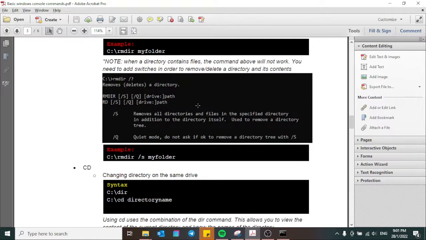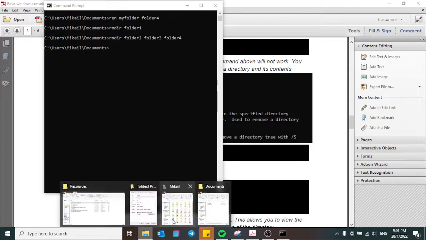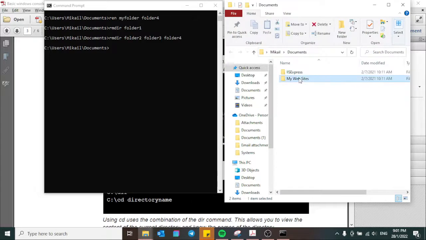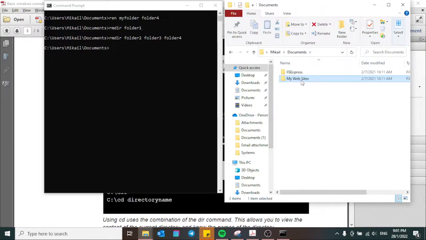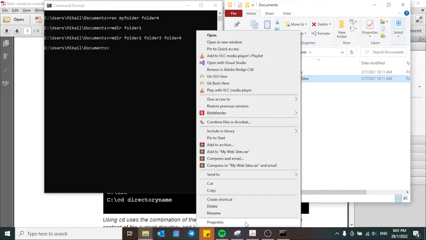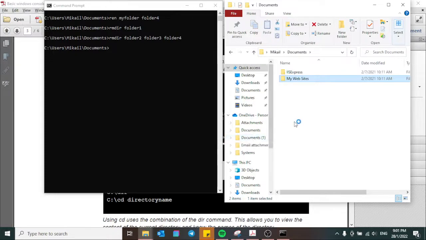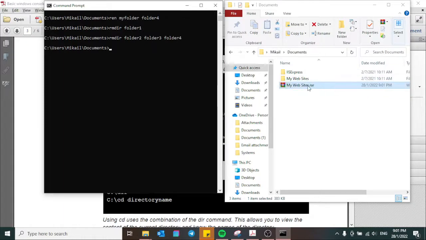Alright, so in some cases, if the folder contains files, it may not allow you to delete it. So you need to add some switches. So let's say, okay, let's say for instance, I want to delete, let me open this first. Let me save it first.